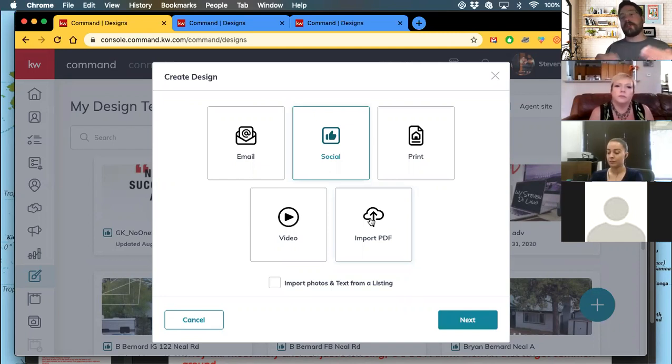What this will actually do is break it down, look up all the fonts, and pull the pictures apart from all the different design elements, so that you can go in there and edit a PDF that you might have had from the past. It's a great tool. That's the import PDF.